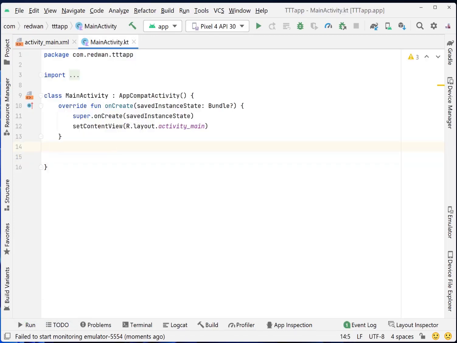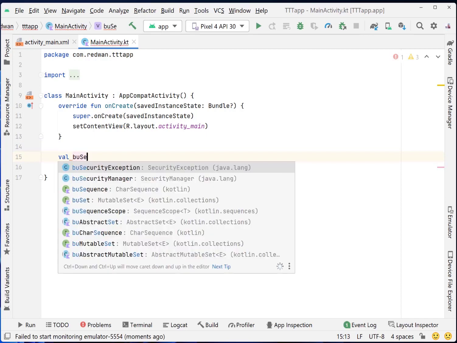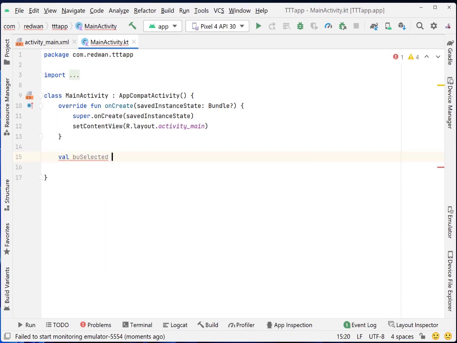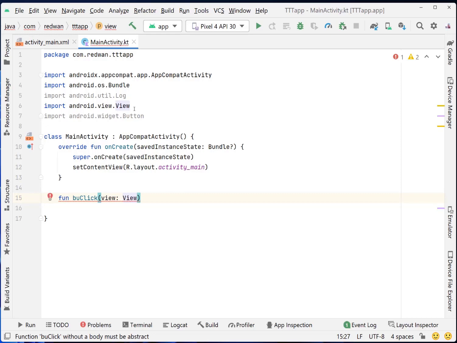We'll start by making a variable. Let's say the variable is buttonSelected. It depends on you what name you use, but before that we should define a function so the button can call that function. Let's say buClick, when the button is clicked, and let's take a view as a parameter. When you add this one, there should be an import of View here like this.